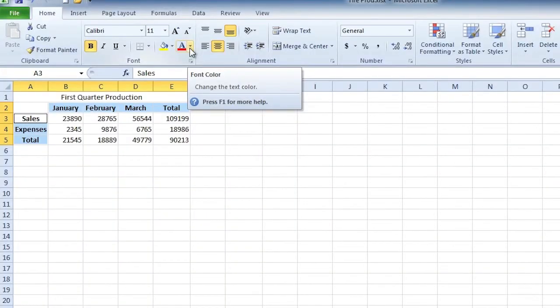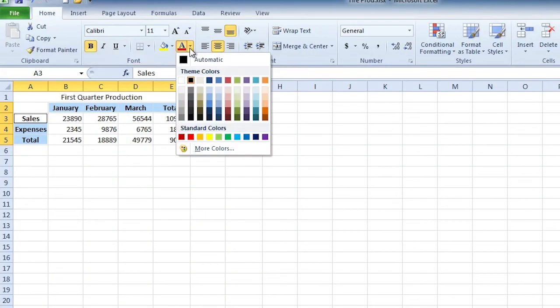As long as my text is still highlighted, my cells are still highlighted, I'm good. Maybe I want to change my font color. So I can click on the drop down for font colors and choose a color that works for me. I tend to like the blue shades, so maybe I'll go with a blue.